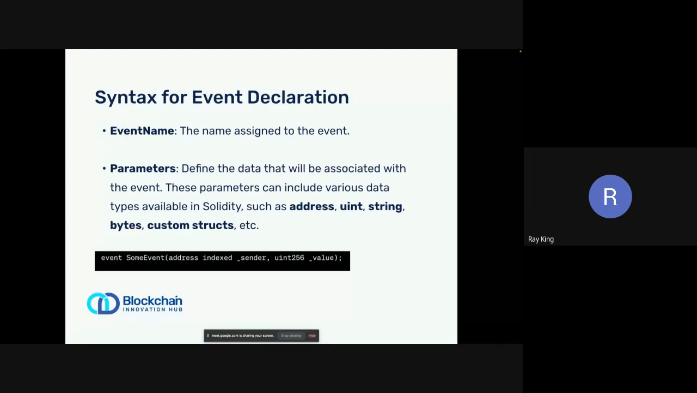Now you can include various data types: uint, address, string, custom structs and more. So you can pass these parameters also, so your application can have access to whatever parameter you define inside of it.